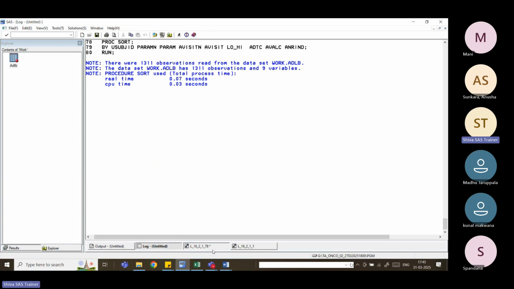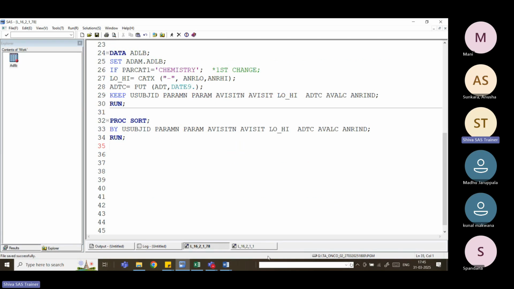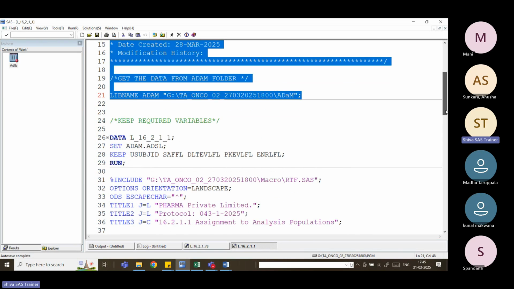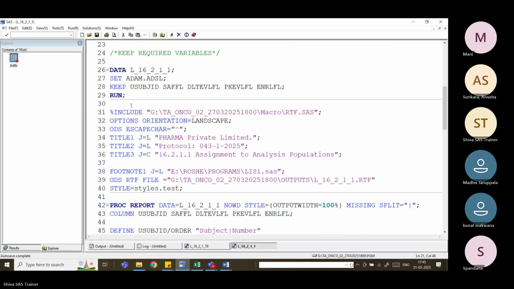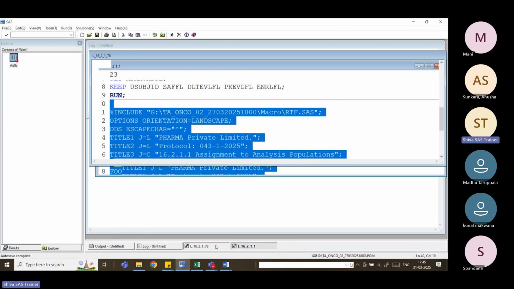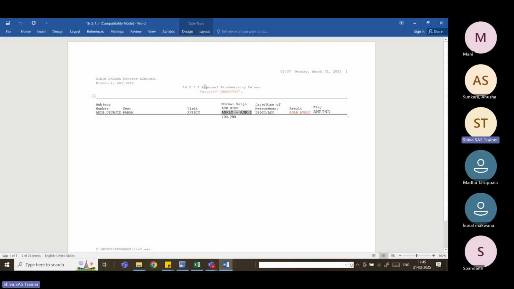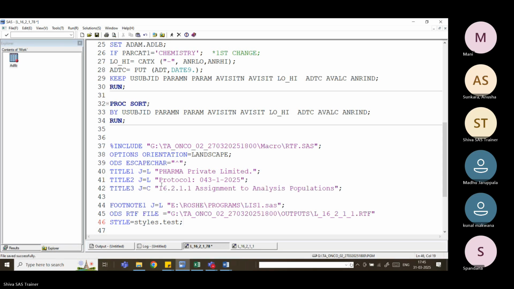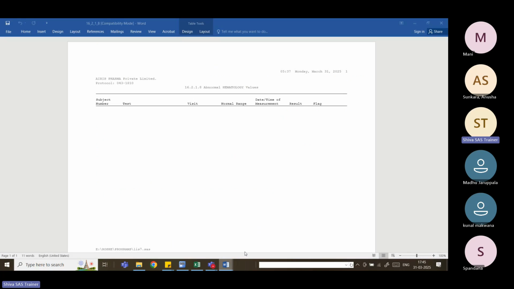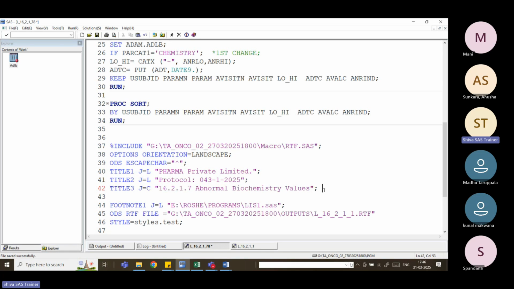Okay. So now we will write the proc report section to display all this information. Just copy this section, paste it here, and the title 3 only we have to change. For example, if you are creating the 16.2.7, this title 16.2.8, the abnormal hematology related title. So here we have two listings. This is a second change.